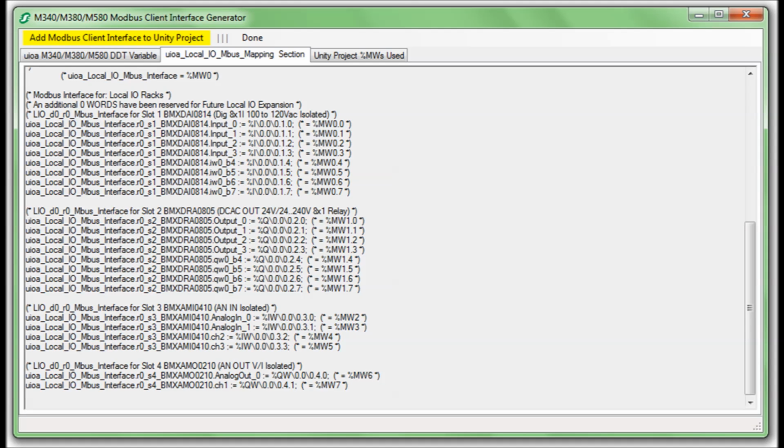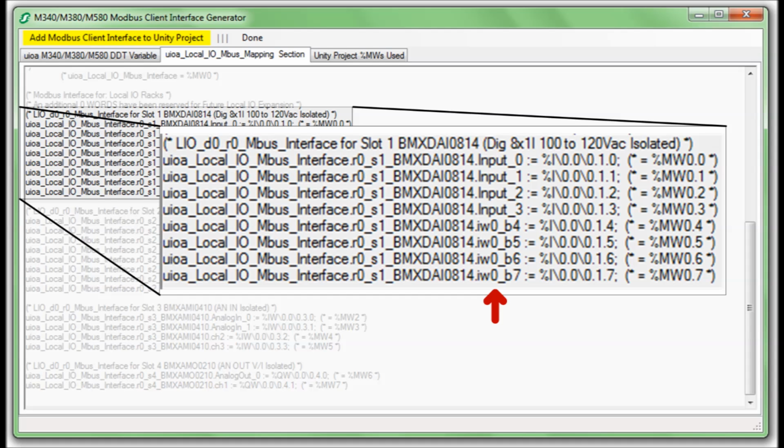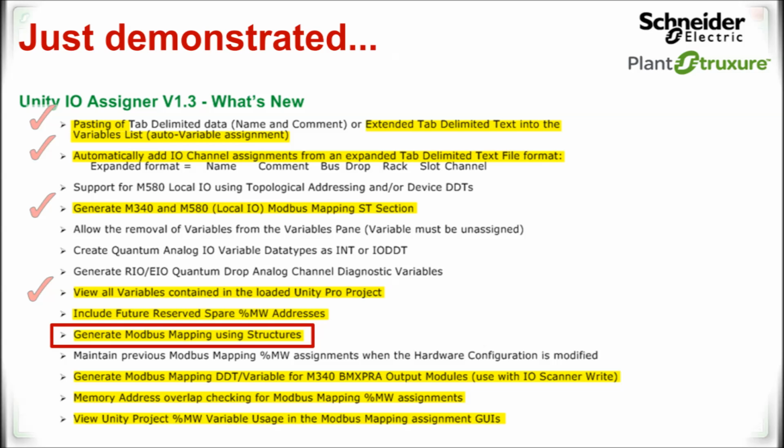Now let's look at the differences in the logic created. Note that the status variable now identifies the variable name assigned to the I/O channel of the module. Another check of the feature demonstration list, and another moving on.